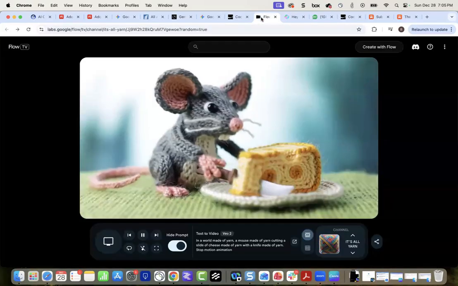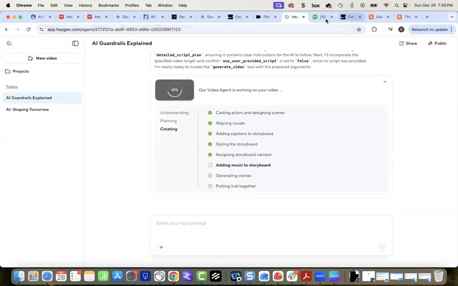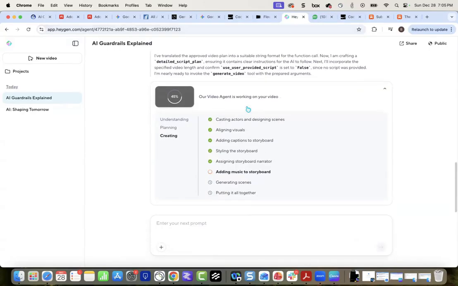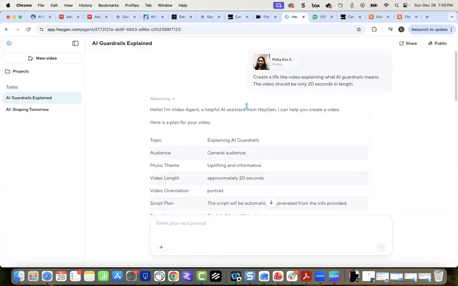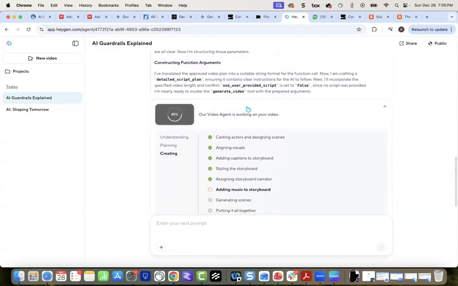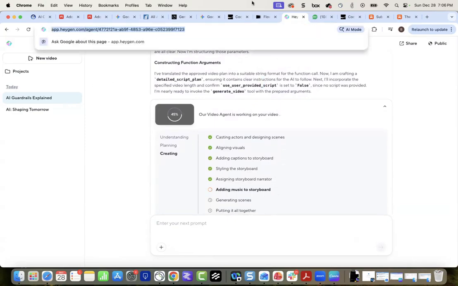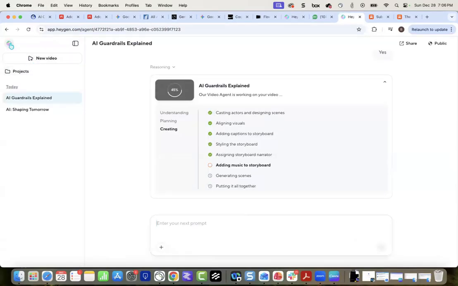Okay, so let's go back. Did we have the other one? No. Okay, so it's almost there. Okay, let it generate. Maybe I'll just create another window and go back.